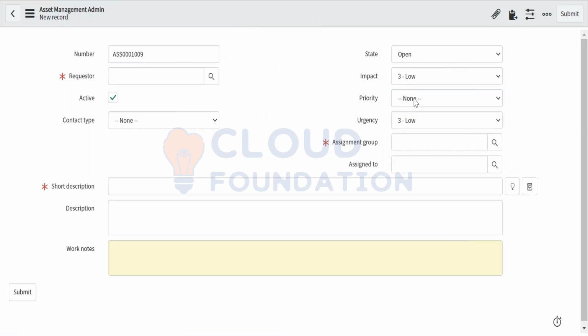Why? We set the default value to blank, and I think we need to give the priority a default value as a condition. Then only it will pick the priority. No, it would work. The reason it is not working now is because we haven't chosen the impact and urgency, and that's why it's not picking up any priority.